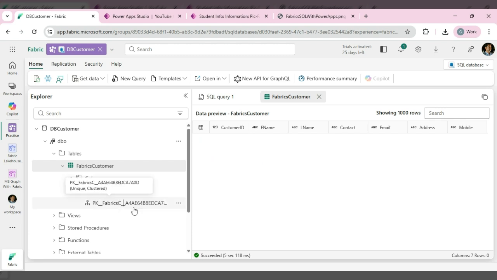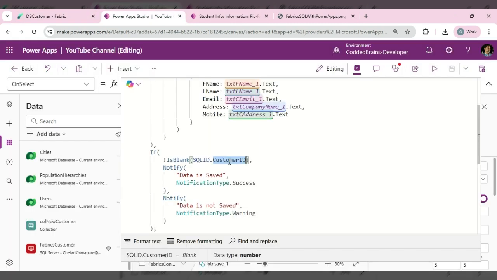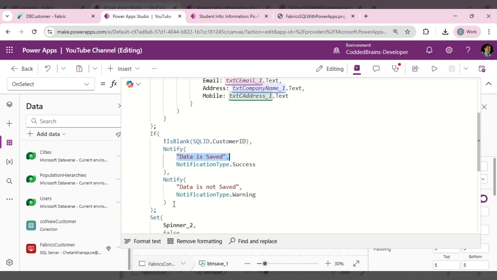So, which is taken care of by this Fabric. Whenever I create a new record, this primary key creates the latest customer id for this table. That's why I'm using the customer key. If customer key is not blank, that means my record is created. Otherwise, I print this message. If customer key is blank, something went wrong on my table, so that record is not created. That's why I'm saying data is not saved.